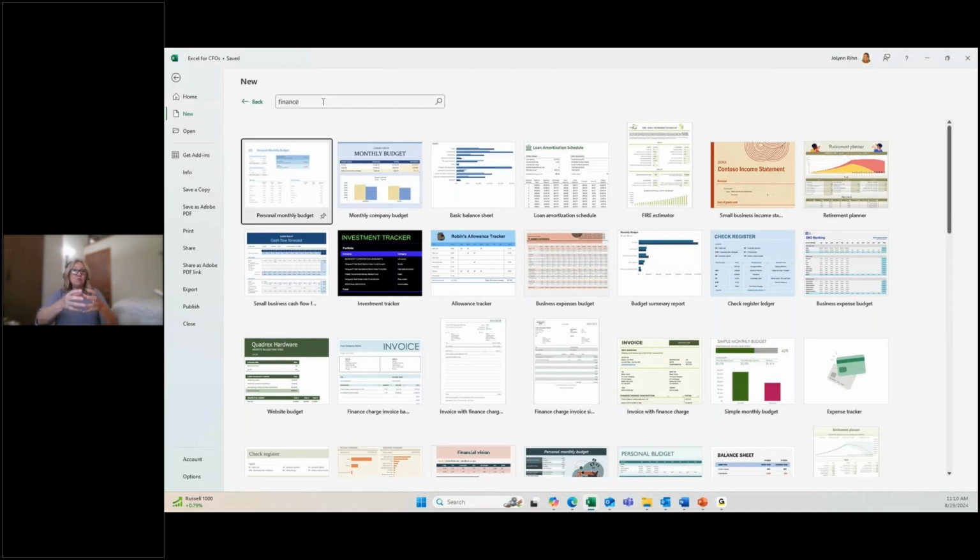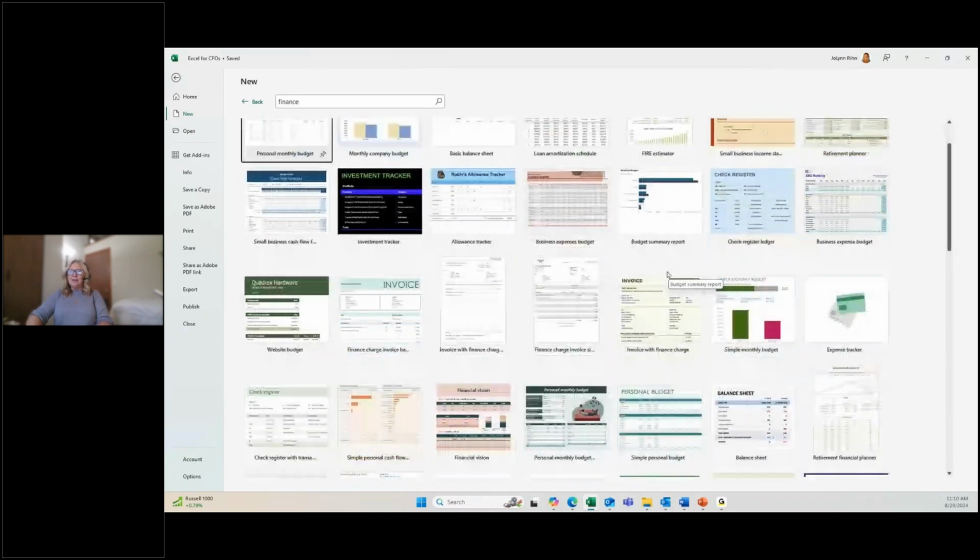But it depends on where your information comes from. Are you coming in and doing data entry, or are you importing it from your accounting system, your ERP system, AS400, whatever the case might be? You could still utilize these tools. A couple of these that I really like: here's a budget summary report. There are so many invoices, balance sheets, all kinds of different choices.